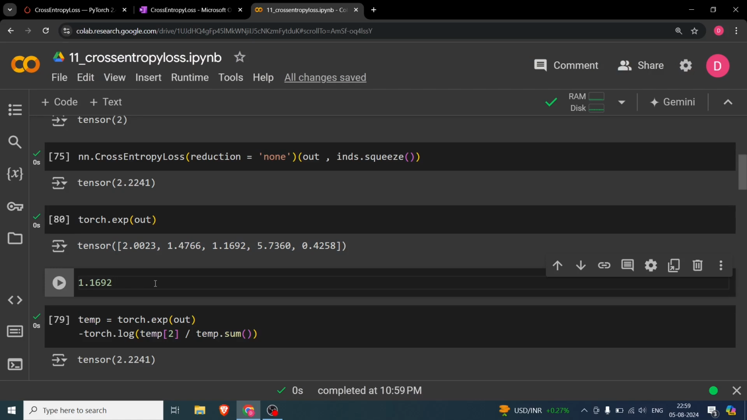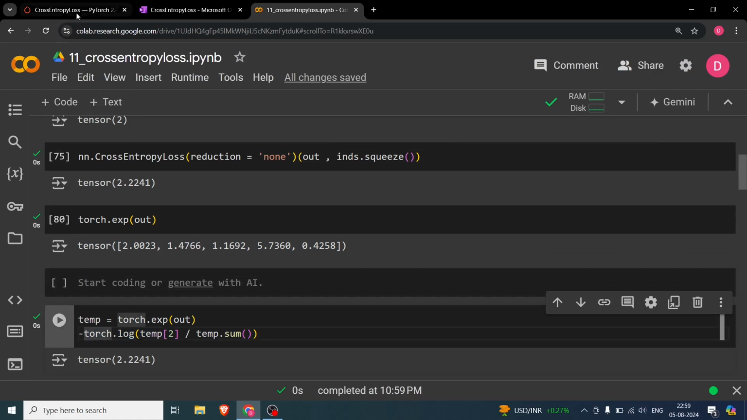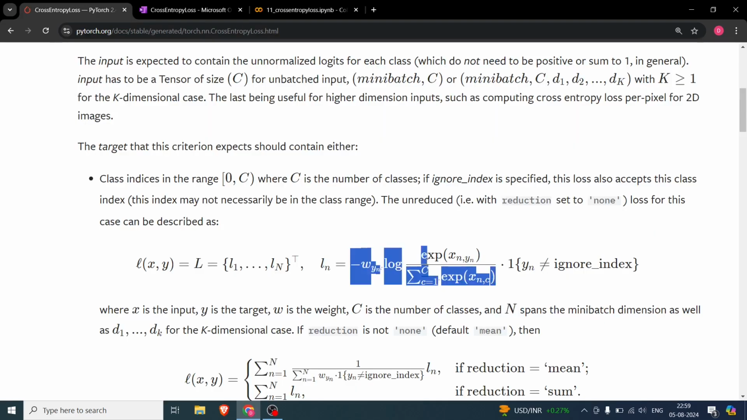Once you do that, you will take the negative log of that, which is basically from the formula. As you can see, negative log, and I have assumed the weight to be 1.